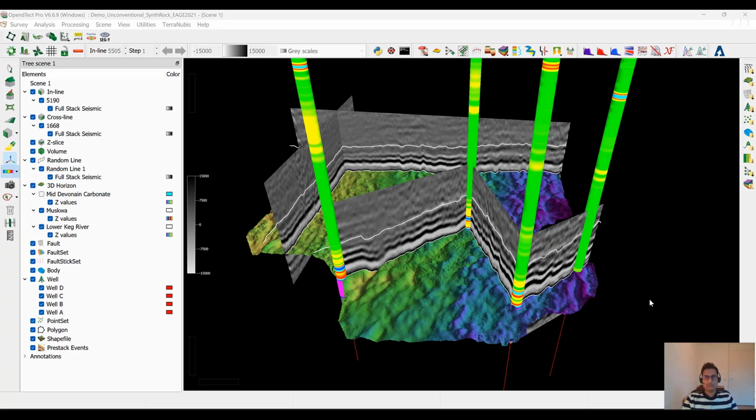To showcase this functionality, we have a project from Onshore Canada where the objective is to characterize an unconventional shale gas play. This project contains a full stack seismic volume as well as a number of angle stacks. It also contains 4 wells which intersect the seismic survey. And in addition, we have a number of horizons.